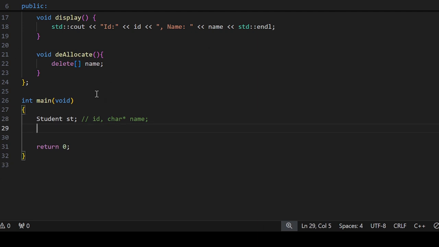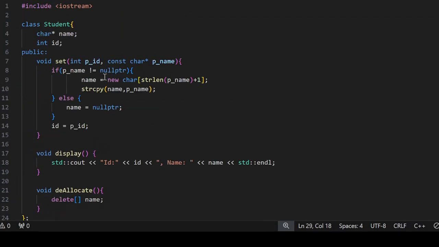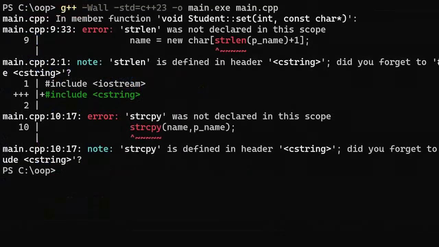To see what is in that memory space, we call the display function, and we can switch to the terminal and try to execute it here. Compile, link. There is a problem. It is complaining that the strlen and strcpy functions are not recognized, they are not declared. Therefore, you need to provide the library that will allow these functions in this code. So make sure you include the string library. Again to the terminal.